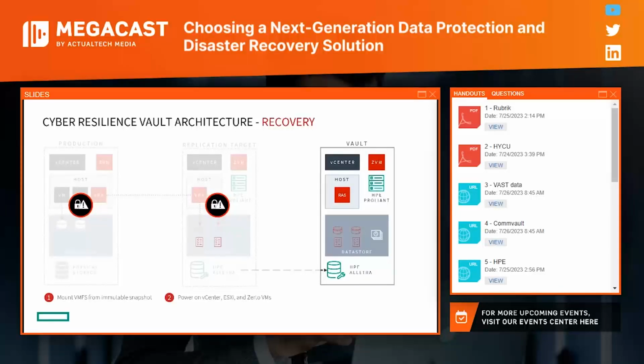From there, this is where you leverage the vault. You mount the VMDKs or the VMFS from an immutable snapshot. You power on the vCenter, ESXi, and Zerto VMs, and you recover from the Zerto journal, using that clean checkpoint. But again, how are we able to do the immutability? How are we able to do the air gapping?